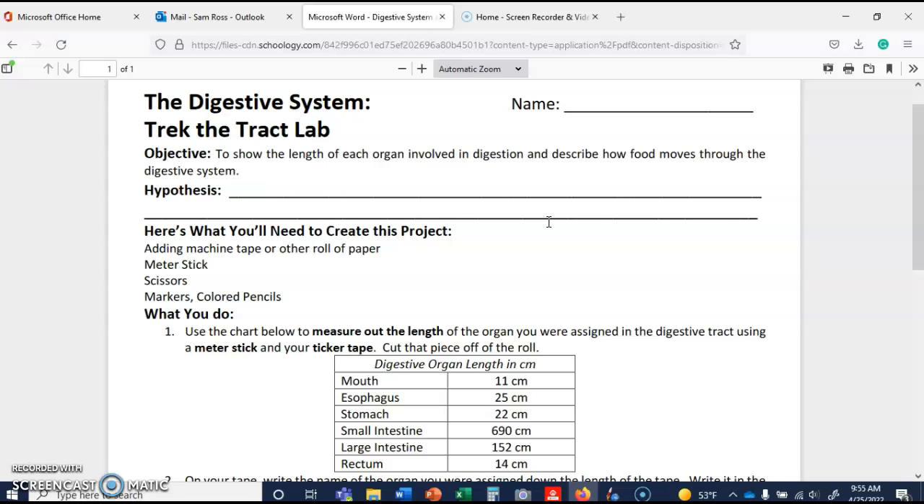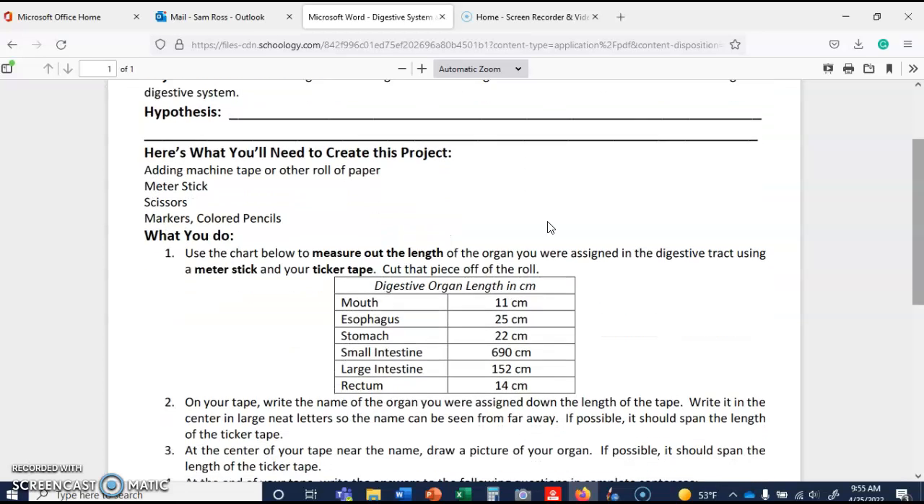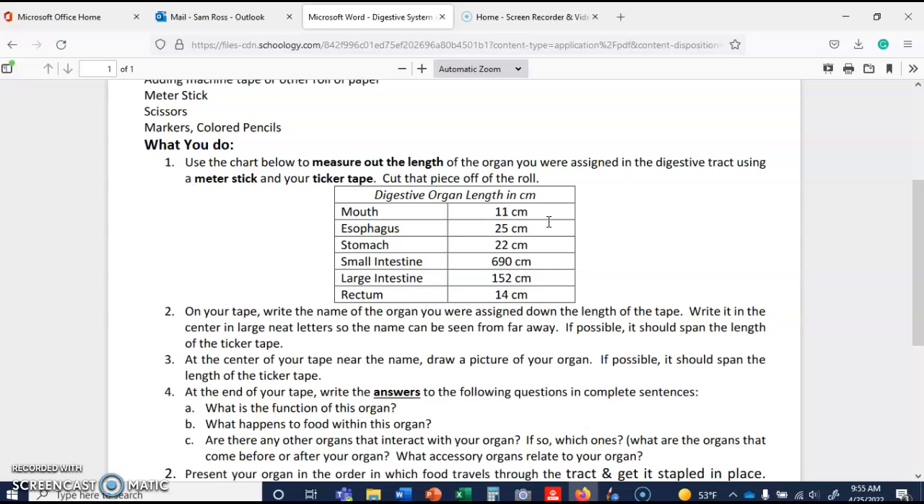And then it says, here's what you'll need to create this project. So the adding machine tape or other roll of paper you'll have, meter sticks we have, scissors we have, and then markers and color pencils. So this is what you're going to do. It says, use the chart below to measure out the length of the organ you were assigned in the digestive system tract using a meter stick and your ticker tape, which is the adding machine paper. Cut that piece off the roll.